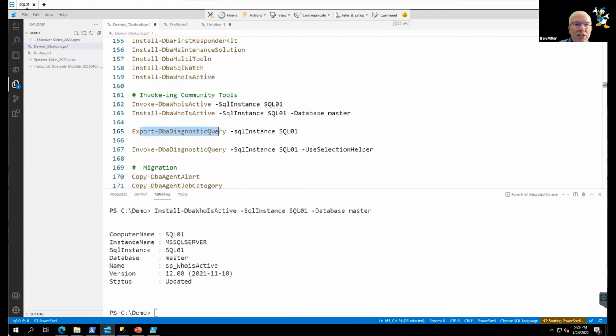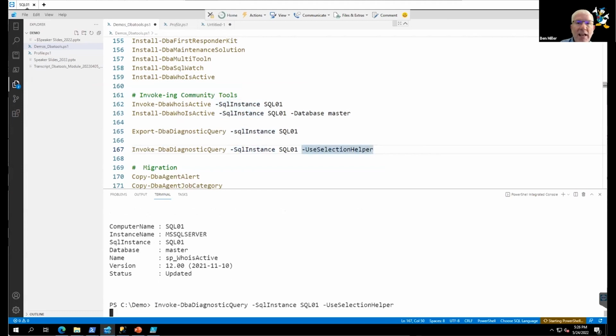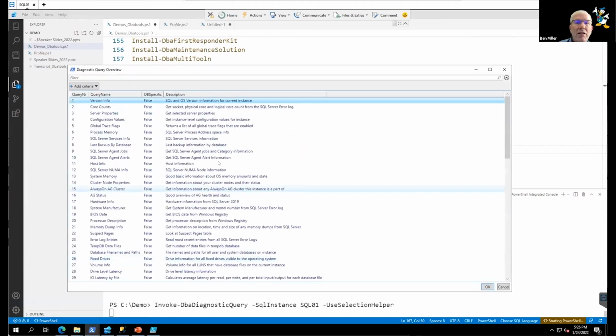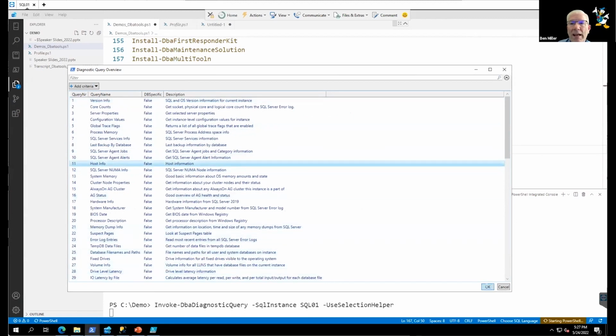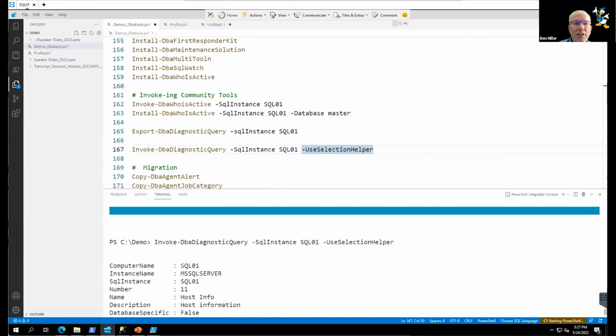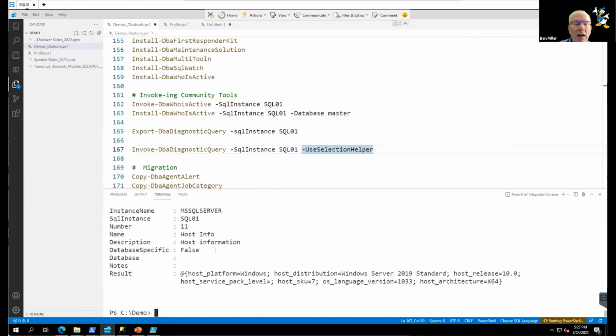The Export-DbaDiagnosticQuery. This is Glenn Berry stuff. This has a use selection helper. So if you're familiar with Glenn Berry's DMVs, I could execute this and have it Invoke-DbaDiagnosticQuery, and it would let me choose. I'm sorry, this is probably too small, but it would let me choose. So I'm going to choose host information. I could choose multiple, and it will execute it and give me the data. So there it is, SQL 1, and I got my host info. I didn't even have to know or have the DBA DMVs out there. I just invoke them and it just executes them.